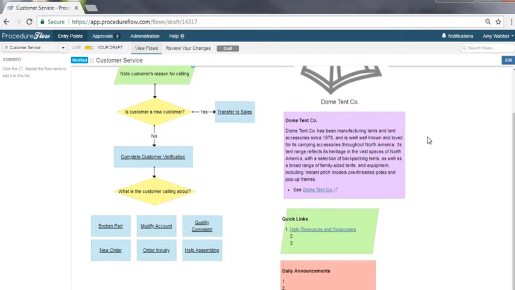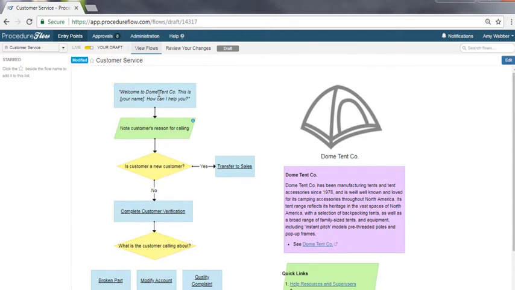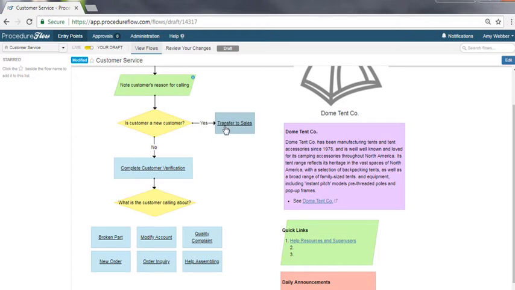So that is our completed Dome Tenko homepage. And as you can see, it does follow the general flow that we've gotten accustomed to while working with our call center clients. It has our general greeting. It advises that I'm going to have a conversation with the customer and I need to note the customer's reason for calling. If it's a new customer, then I'm going to transfer that new customer directly out to sales. Then we go into the complete customer verification flow or customer authentication process.